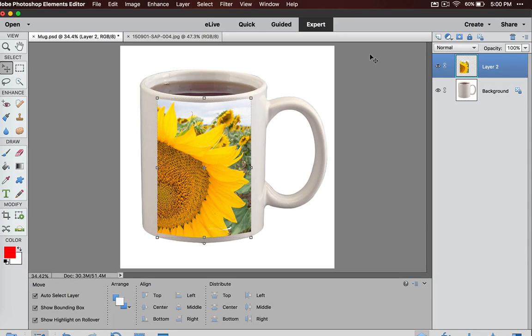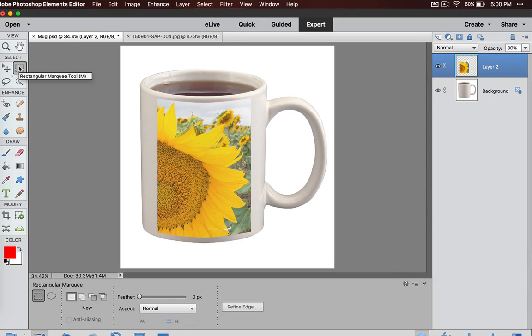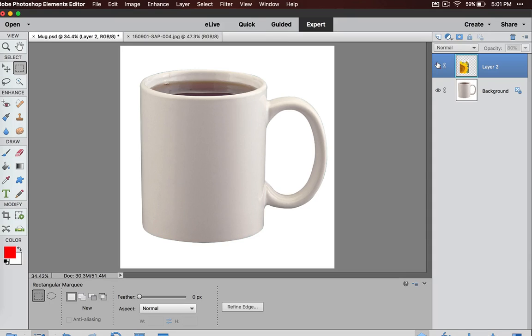Now the final stage of this is to change the opacity a little because it doesn't look that believable. So I'm going to drop the opacity on this layer down to about 80. And then if I click anywhere on any of the tools, you'll see that the bounding box goes away and we have our mug with our picture on it. Now the great thing about using this method is that you can turn the visibility of this picture off, and then you can copy and paste other pictures and do the same technique that we just did.